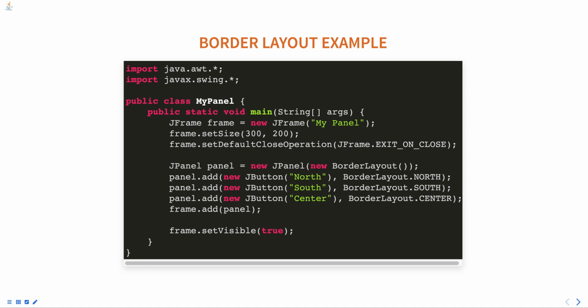In this example, the JPanel is created with a border layout manager. And three JButtons are created with the labels north, south, center respectively, and added to the panel using the add method with the specific layout constraint.